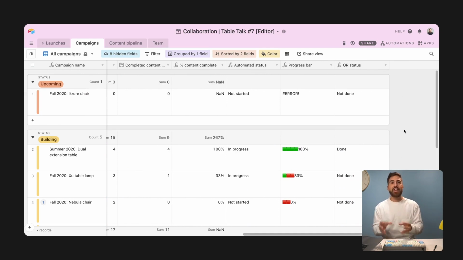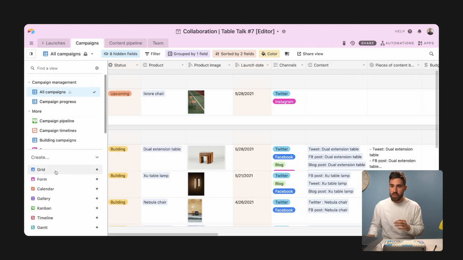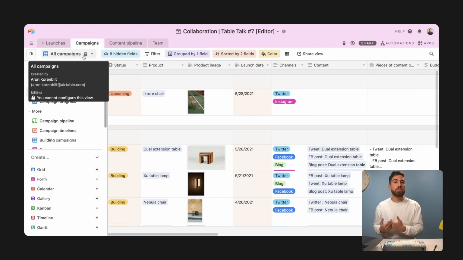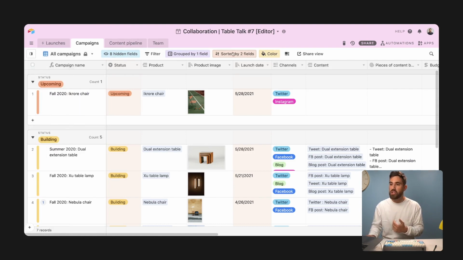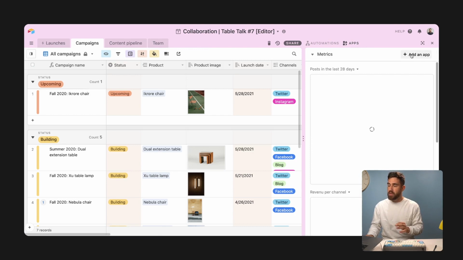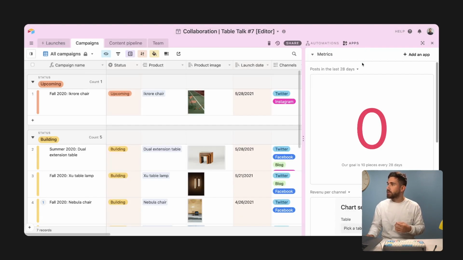So as an editor, I don't have control over the structure of the base. One thing is that you can create new views, but I cannot unlock other views. Locking means that editors and anyone below creator cannot unlock the view to change its configuration. And one thing, as an editor, you can view existing automations and apps, but you cannot add new ones. So an editor's role is really updating information, but not deciding the structure of the base, not deciding the apps that go on top or the automations that run within that base.